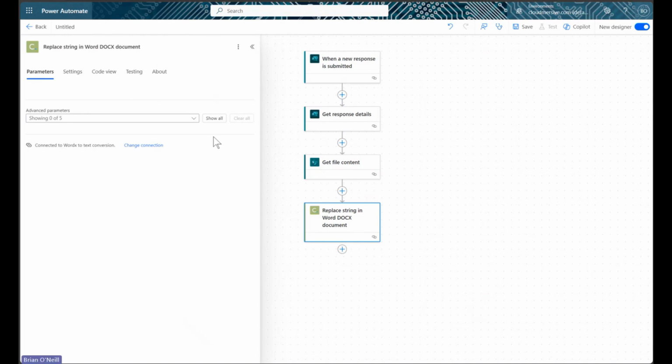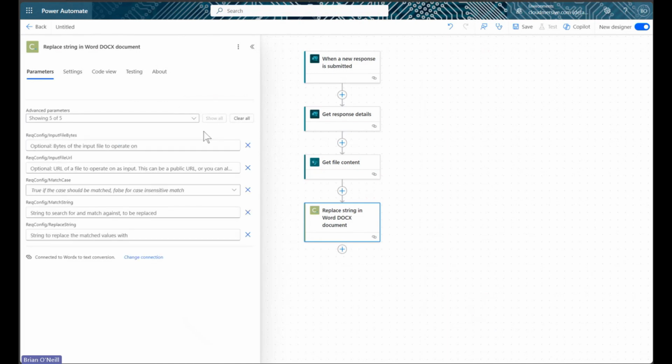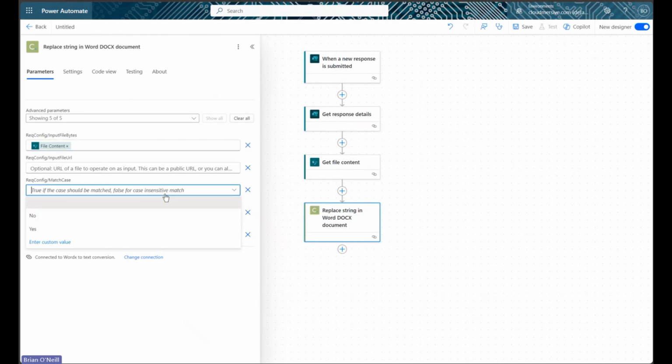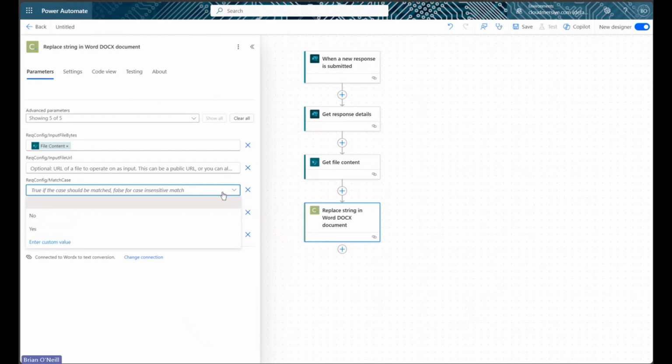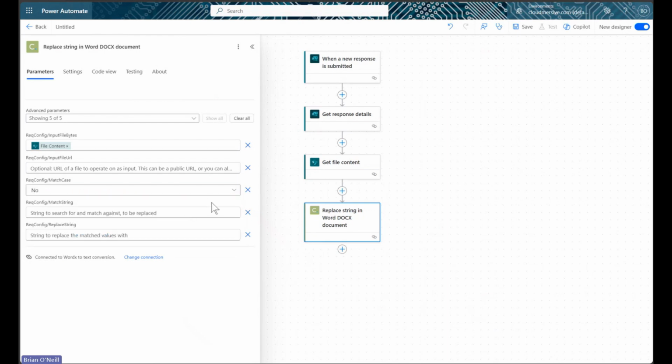To configure our word string replacement action, we will first click Show All to view the advanced parameters. As we can see here, we have 2 distinct file input fields, one for file bytes, which we'll use in this context, and one for URLs, which we'll ignore. And we also have 3 additional parameters for configuring string replacement in our template document. By setting the match case parameter to false, we will ensure our flow performs a case-insensitive match against our placeholder string.